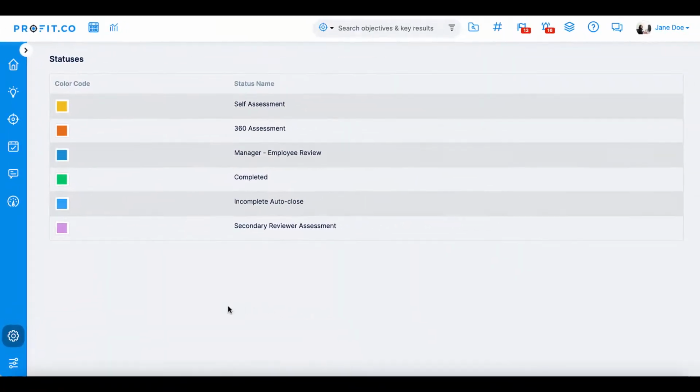Statuses show what point in the performance management process a review is at. As you can see, the statuses are self-assessment, 360 assessment, manager-employee review, completed, incomplete auto-close, and secondary reviewer assessment. These statuses will show up next to active performance reviews to let HR administrators know how far along each review is.